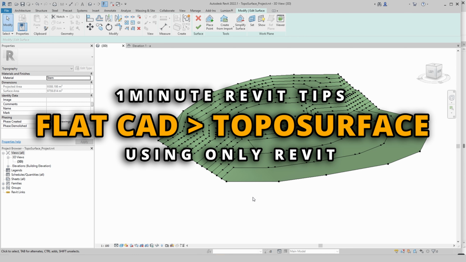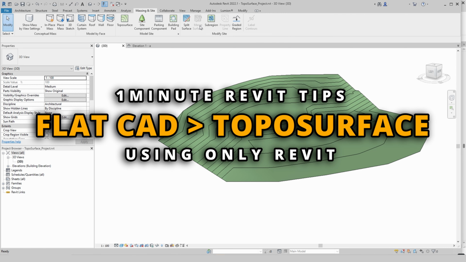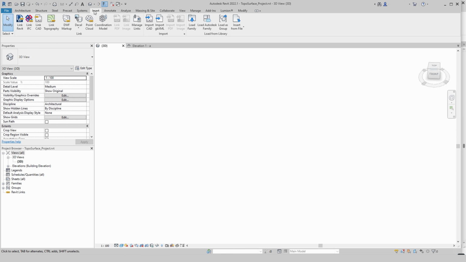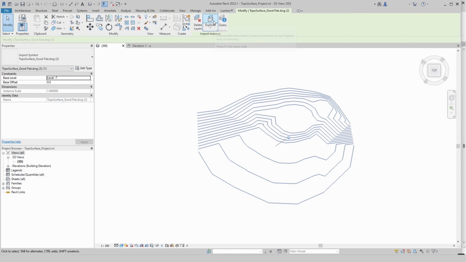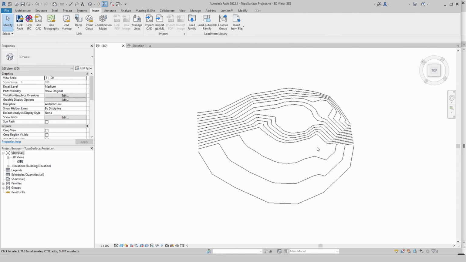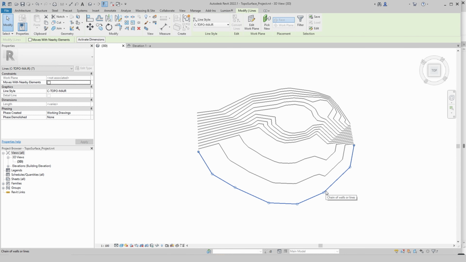To generate a topo surface in Revit from flat contours, go to Insert and use Import CAD to bring the flat drawing into the scene. Then select the contours and hit Explode on the ribbon. Each segment of the CAD is now separate segments, but continuous lines can be chain selected by hitting the Tab key when hovering over a segment.